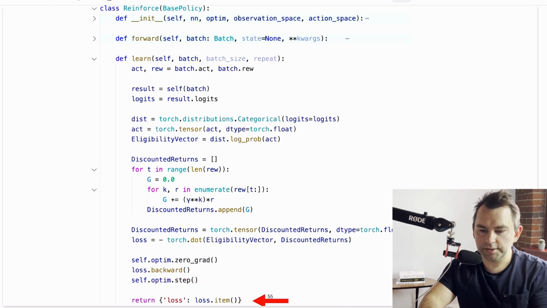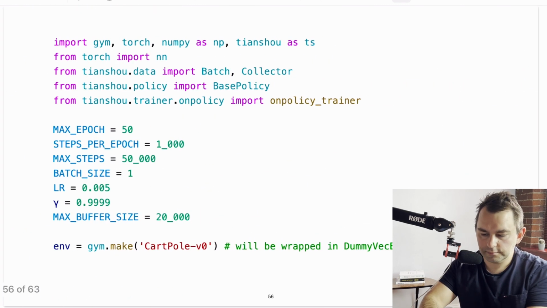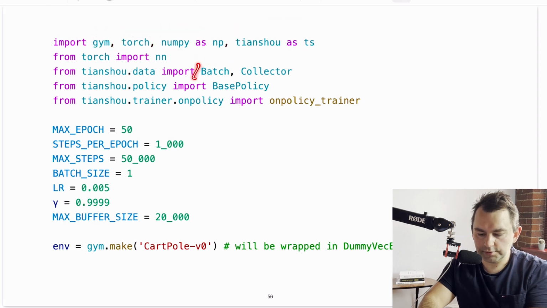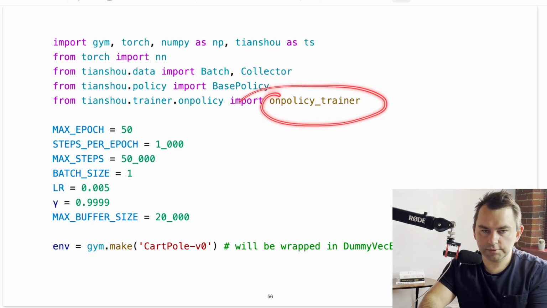So now that we implemented this BasePolicy interface, how do we actually train? We'll import our gym, torch, numpy, and Tianshou. We'll also import the Batch and Collector objects. I will talk about what this does a bit later. This is the BasePolicy that we implemented. And finally, we'll import a trainer.